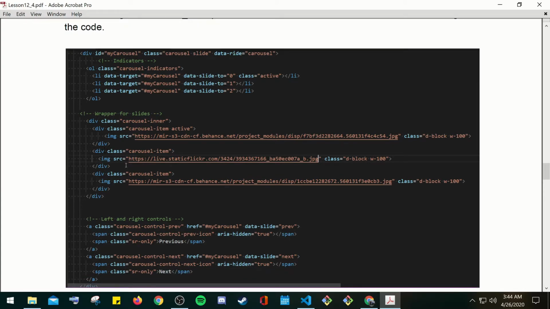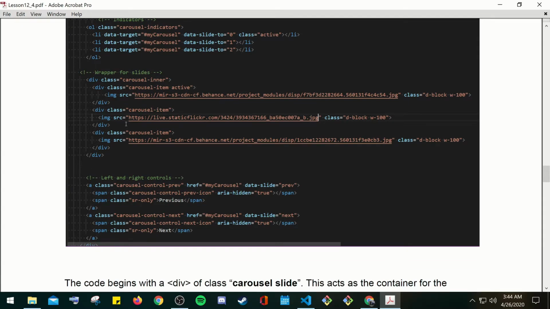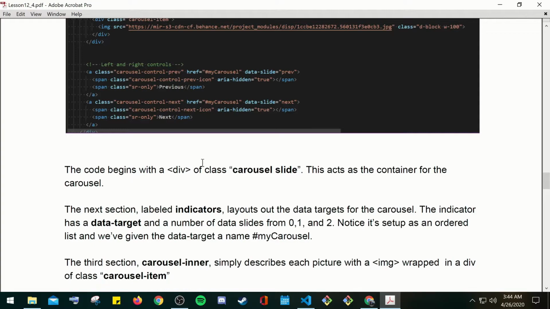So wrapper for slides. Here you just use your div and you have your class. You go ahead and pull some of this image from whatever you need to pull it out from, and you have your left and right controls. And then you can use span class, and then here you use href equals my ID, the slide equals to prev, and then go ahead and end it off with your anchor tag.